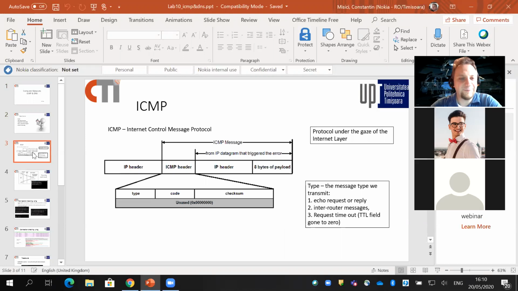Okay, thank you. So, Internet Control Message Protocol, or ICMP, is the protocol that we use nowadays to verify if a host is reachable or not, and how it can be reached. As you can see, the protocol is under the internet layer. Which one is the internet layer? The IP, right? Yeah.